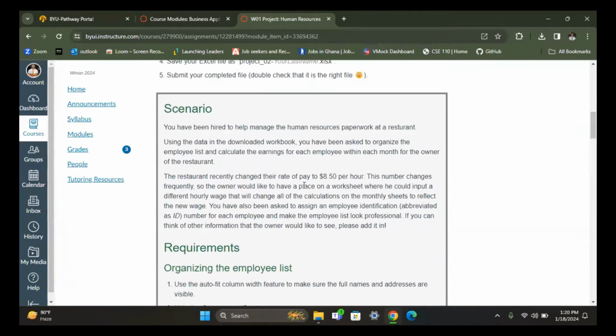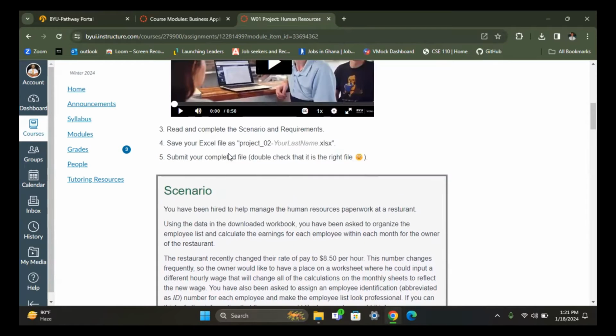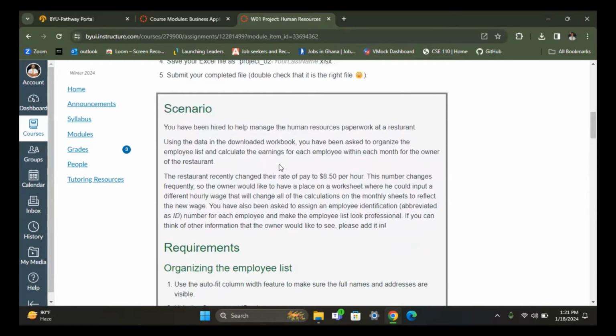So when you see this in your portal, we have a scenario that shows us what everything is all about before we go to the requirement, which is the actual work we're going to do in the worksheet that will be provided. So from the scenario, it tells us that we've been hired to help manage the human resource people's work, which means that we are going to help calculate the earnings of employees for the month using the hourly rate that they used to pay them.